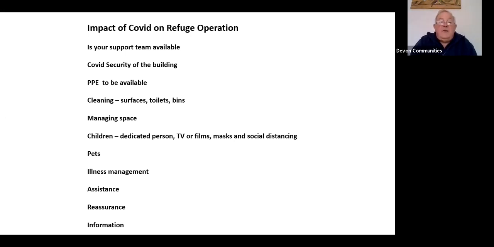The majority of village halls are open. A lot of churches are active for private prayer, so that they will have COVID security in place. If you're using a building that hasn't COVID security, then you need to work on that and make sure that you get all the measures in place.